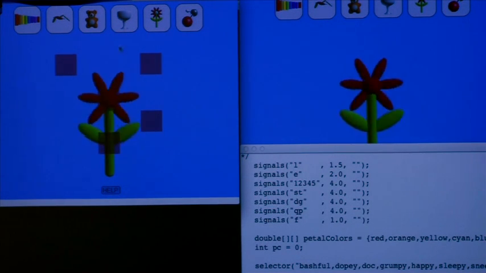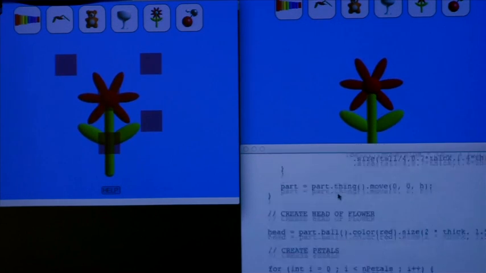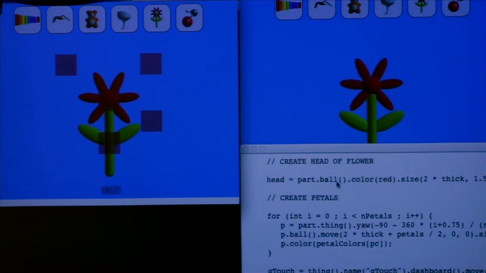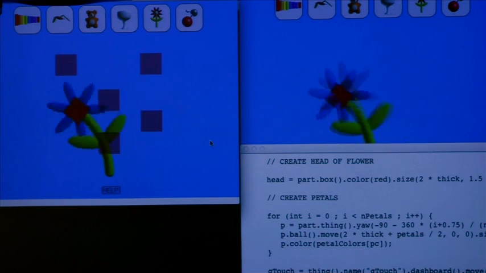So for example, let me show you this. This is the code that's making this thing happen. And there are certain things we had to do to make this happen semantically, which are really unusual for computer graphics. So for example, if you change this from a ball to a box, then notice that guy changed shape. So you can just change anything anytime you want.